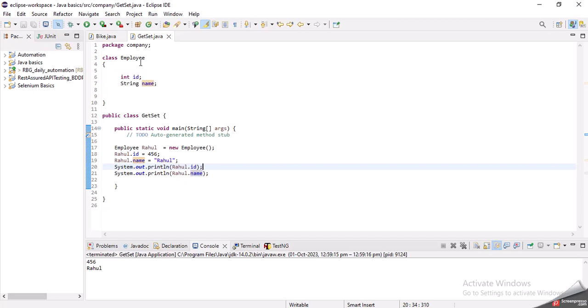This class Employee has an ID and name, so outside this class I can access them, rahul.id and rahul.name, which are whatever values I've given in the main method, and those are getting printed. Now suppose I declare both of these as private, you will see errors are showing.